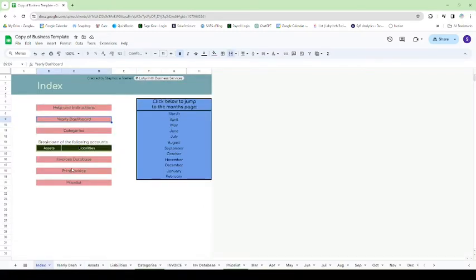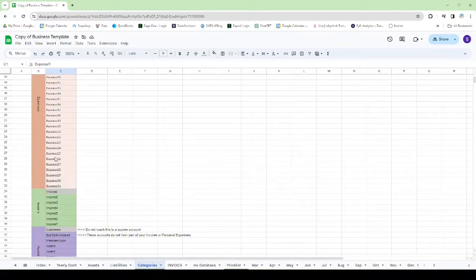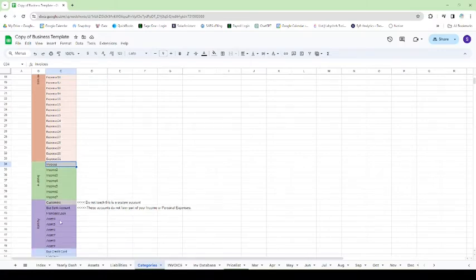Jumping back to your index, this is completely customizable. You enter your own categories in here. You can enter any expense categories in here. The only blocks you should not be touching are the gray ones, which are system blocks, so you do not use them at all.